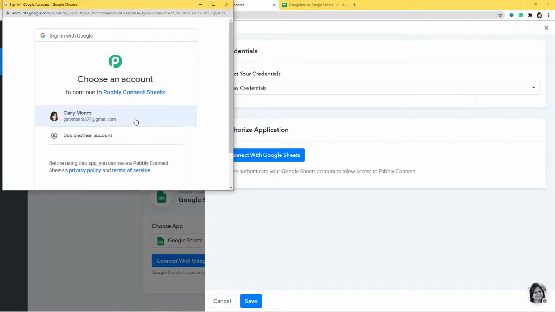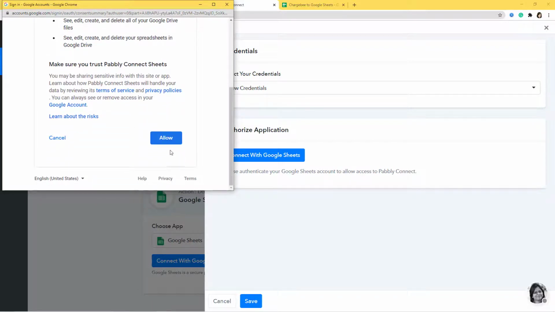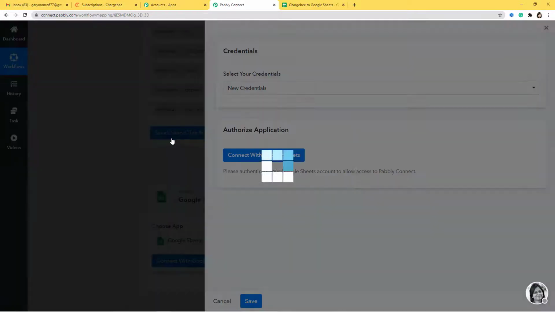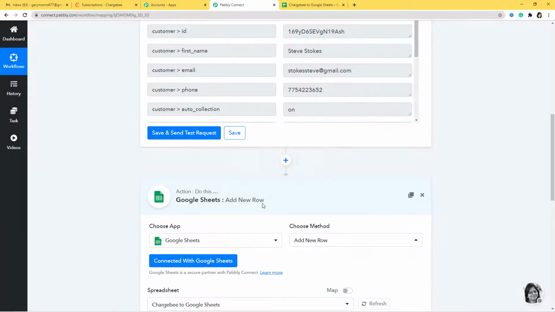Okay, so this is the account where my Google Sheet is stored. So I'm going to select on it. So now here you have to give it allowance. So I'm going to allow it. You don't have to worry about your data. It is 100% safe and secure. So I'll click on OK.